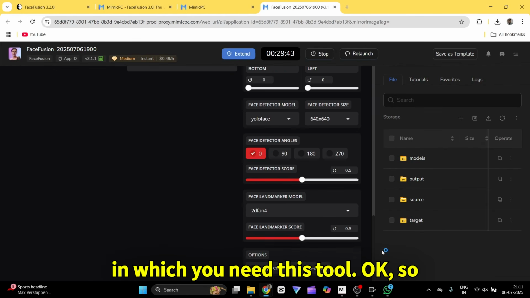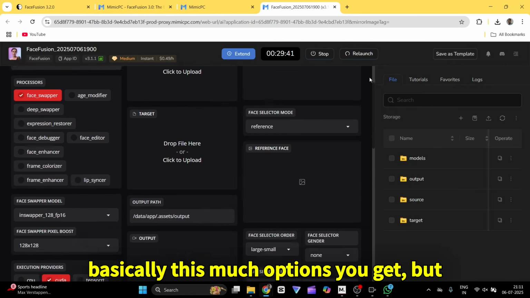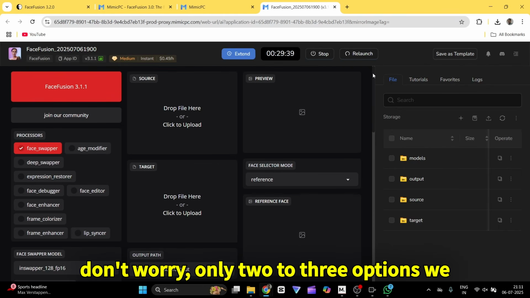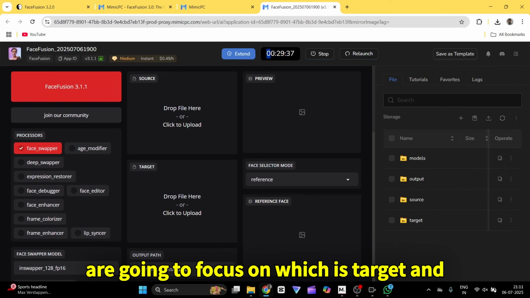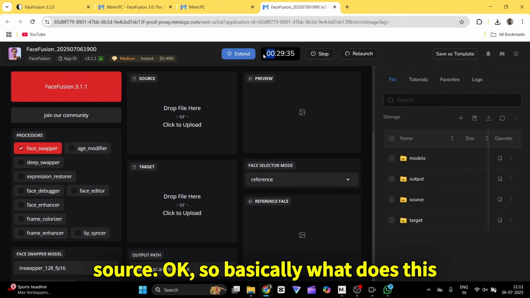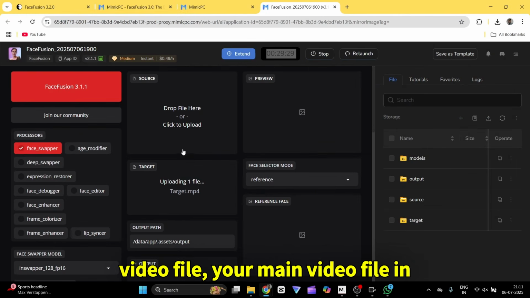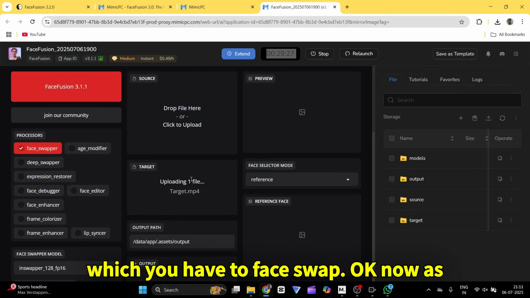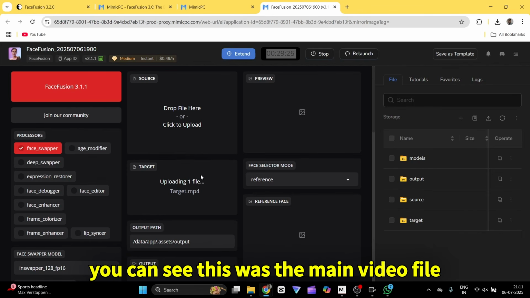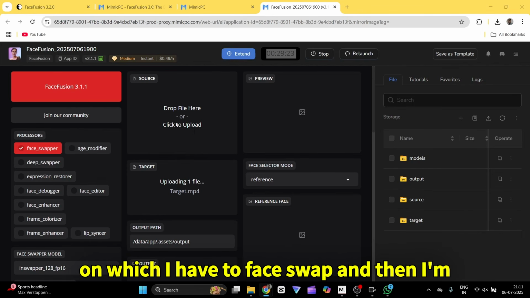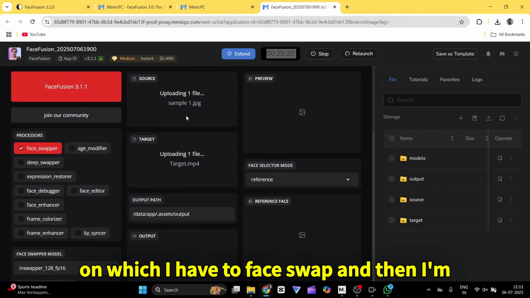tool. Okay, so basically this much options you get, but don't worry, only 2 to 3 options we are going to focus on, which is target and source. Okay, so basically what does this target and source mean? Target is the video file, your main video file in which you have to face swap. Okay, now as you can see, this was the main video file on which I have to face swap, and then I'm uploading it here.